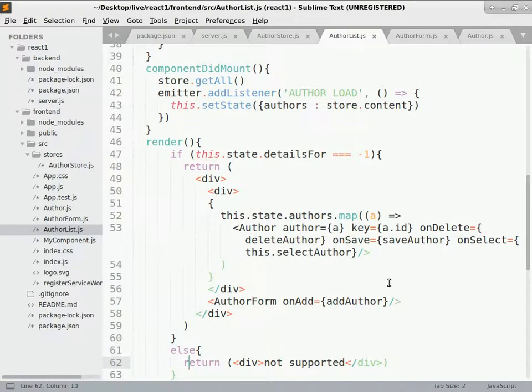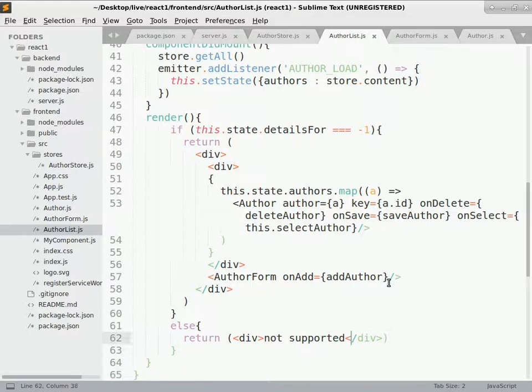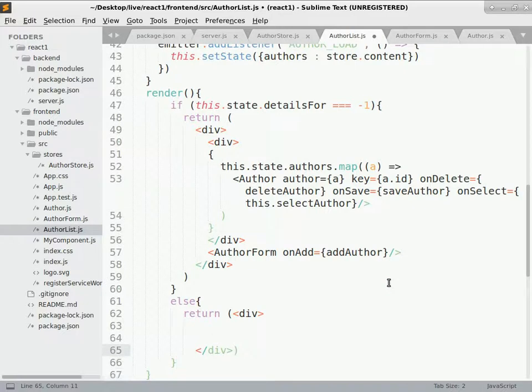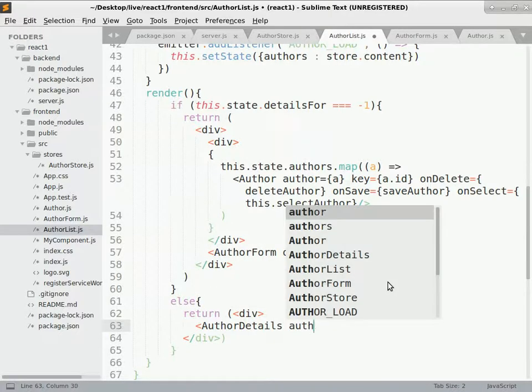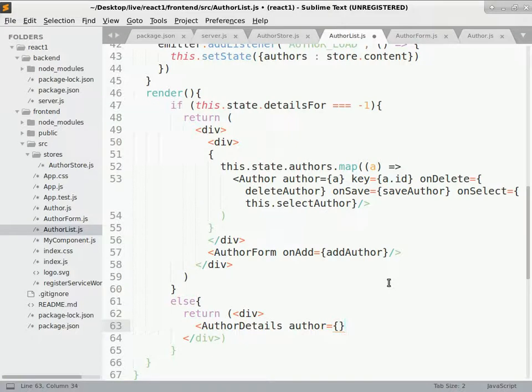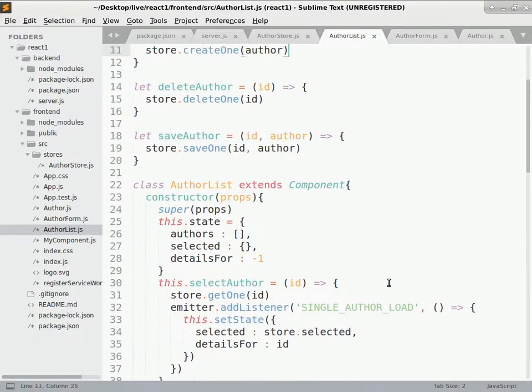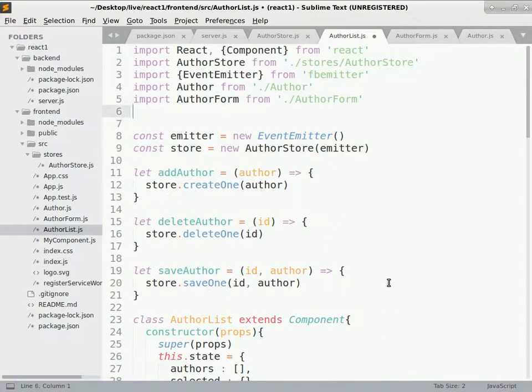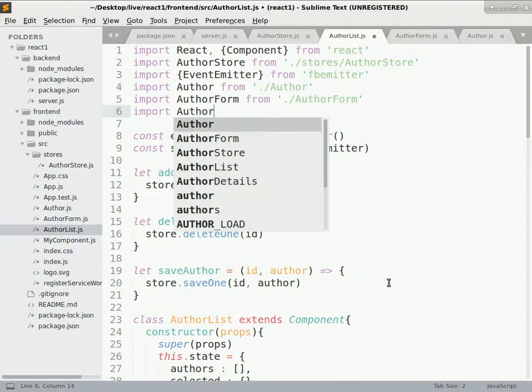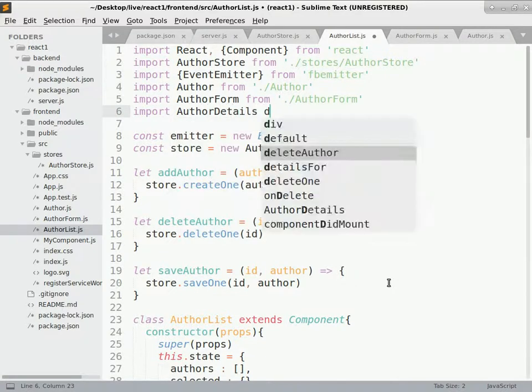Well, we're going to have a separate component, so we don't overload the code here. And let's call it author details. And let's say it's author details for this state selected. Obviously, this component doesn't exist yet, but let's import it anyway, because if we go by our naming logic, we know how it will look.